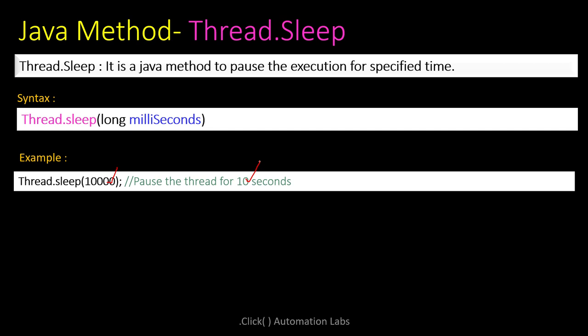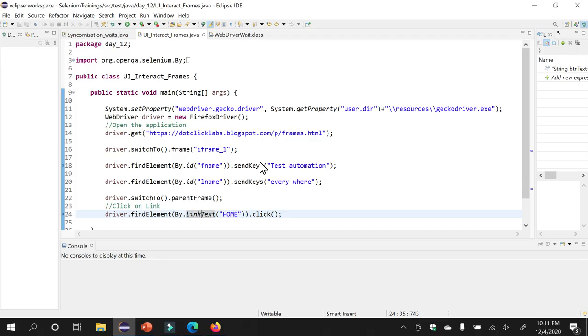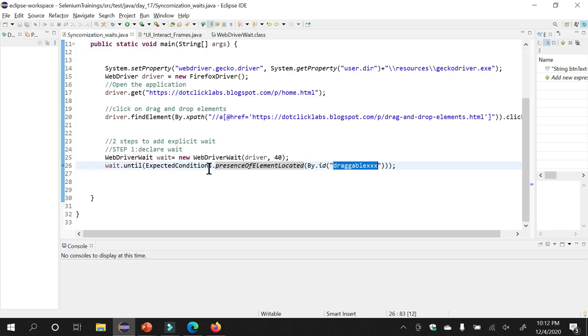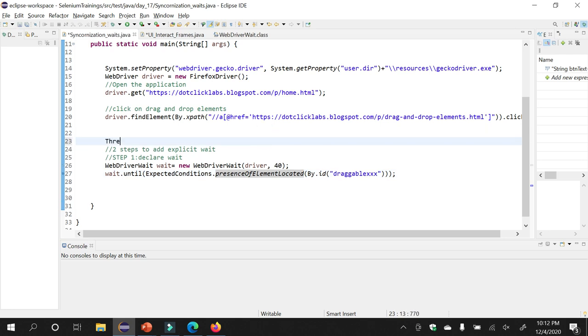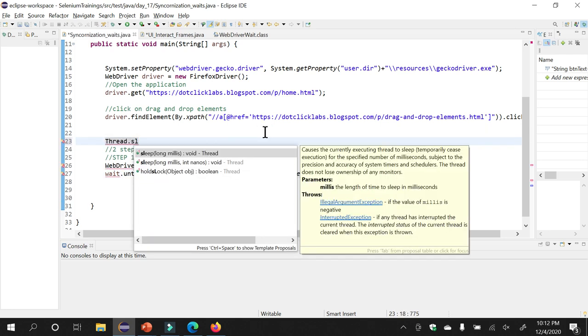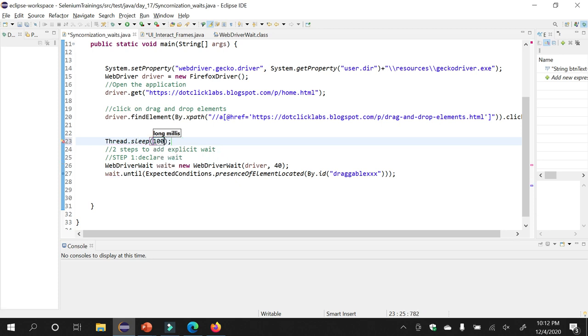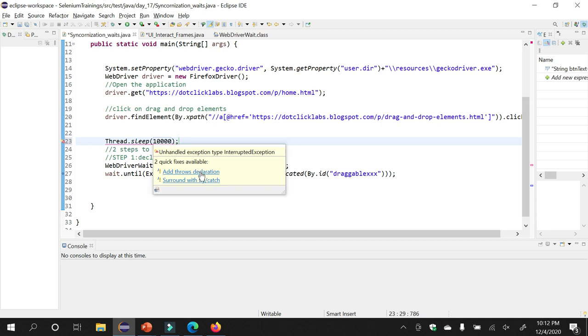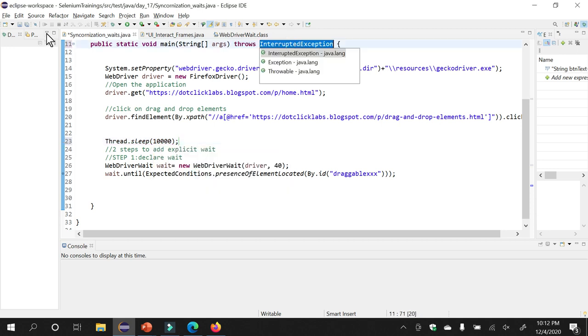This is only one of the features available in Java that we can use for waiting, and you can use it in between any WebDriver commands. Here you can use Thread.sleep with milliseconds. So 10,000 means this will wait for 10 seconds. It will ask you to handle some exception. You can declare it, just select it, and it will add the exception to the method. So this is called Thread.sleep.